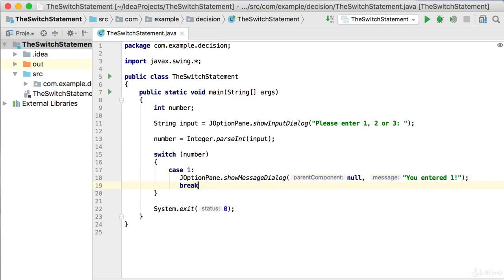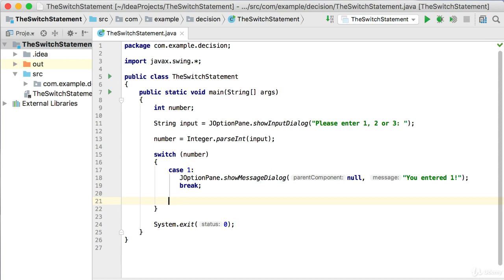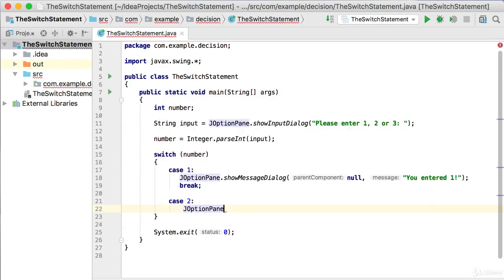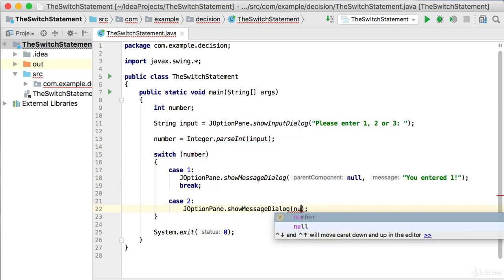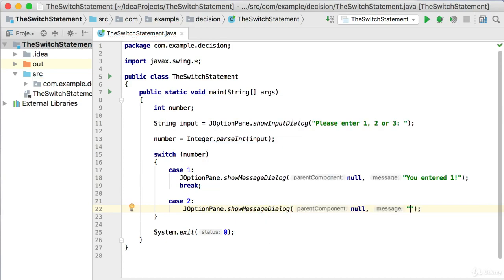And then after a case, we will need to use the break statement. If you don't add a break statement, it will just carry on to the next case. So now I'm going to say case 2. That's basically the same as saying if it's a 2, what are we going to do then? Then again, we're going to use the JOptionPane.showMessageDialog and we're going to say you entered 2. And then we place the break statement again.